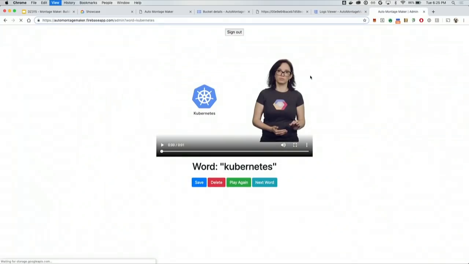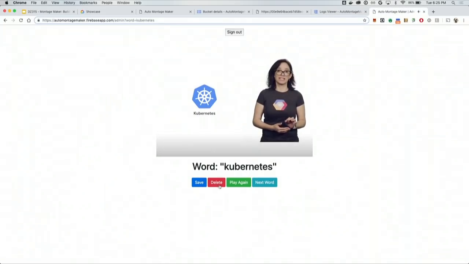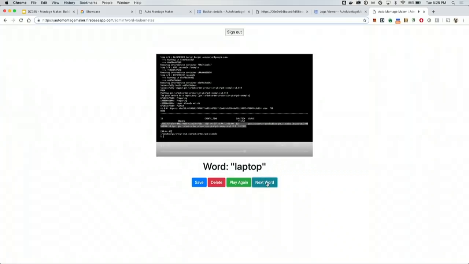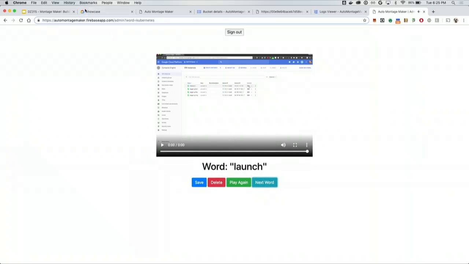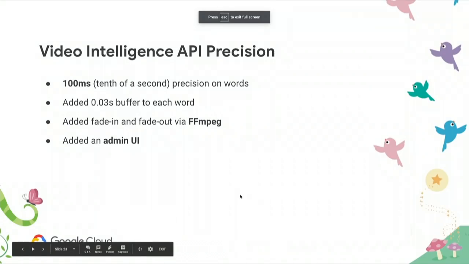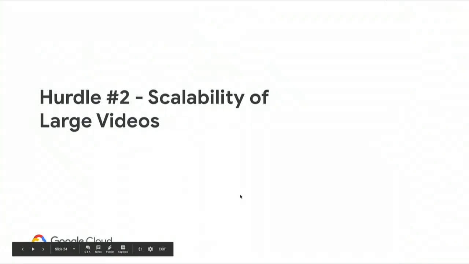Probably 1 in every 5 words is good. That's how imprecise this is. Landscape. Laptop. The launch. So the longer words are better. Shorter words like the and this, the real common ones, are really difficult to get.